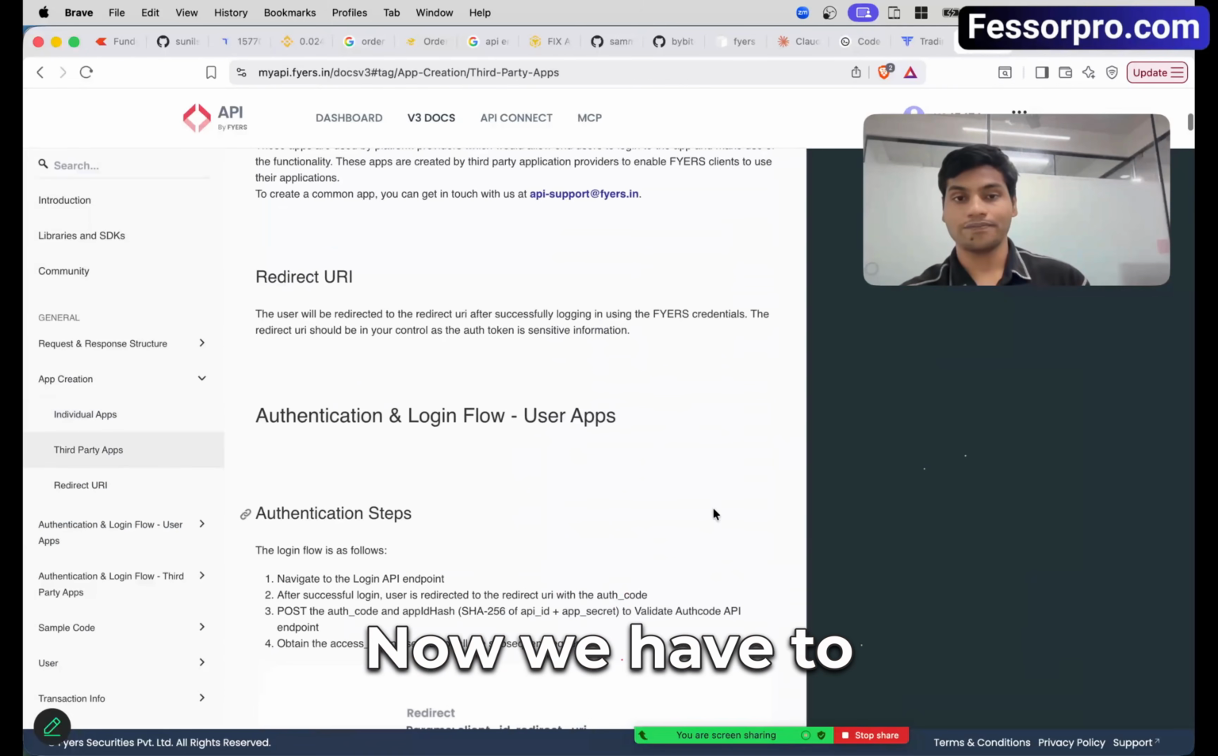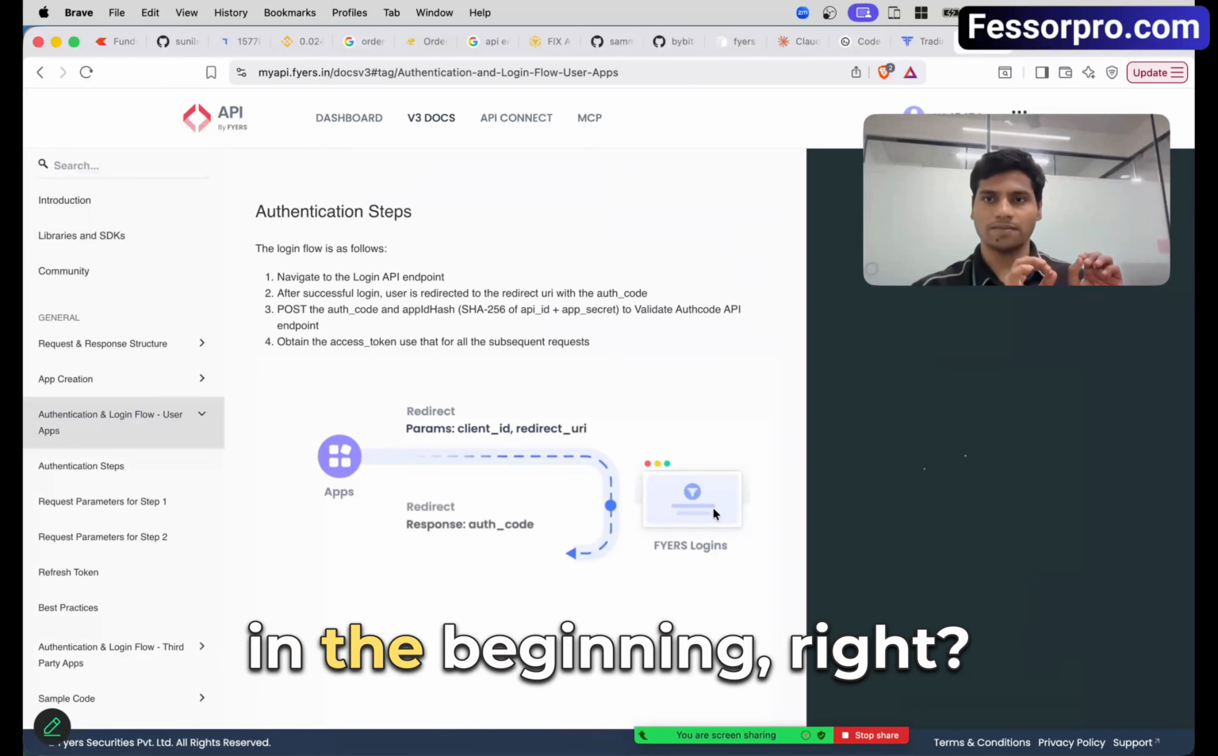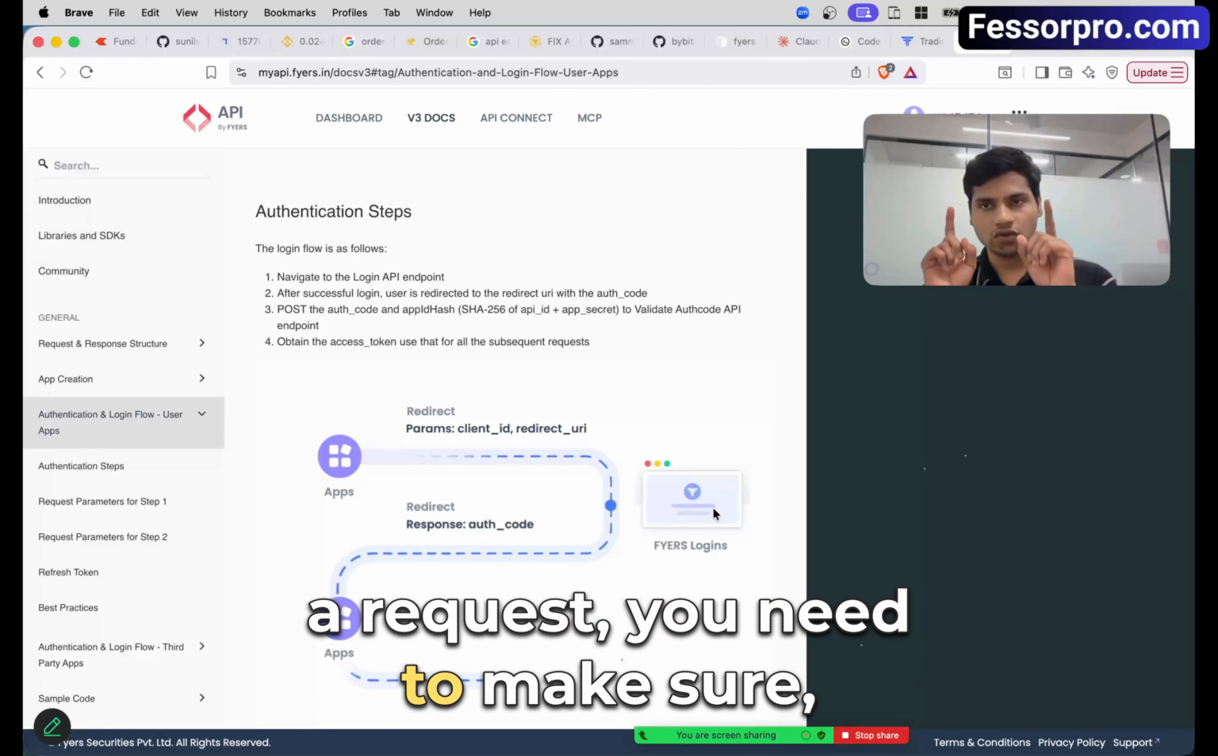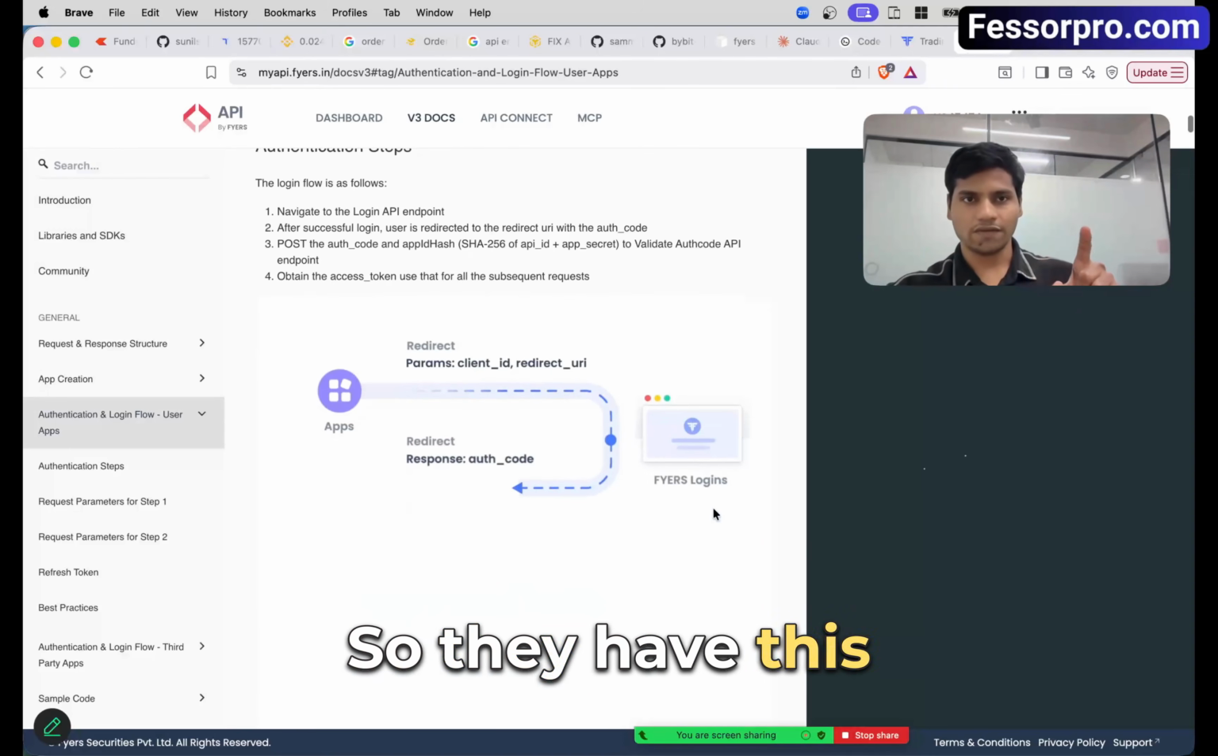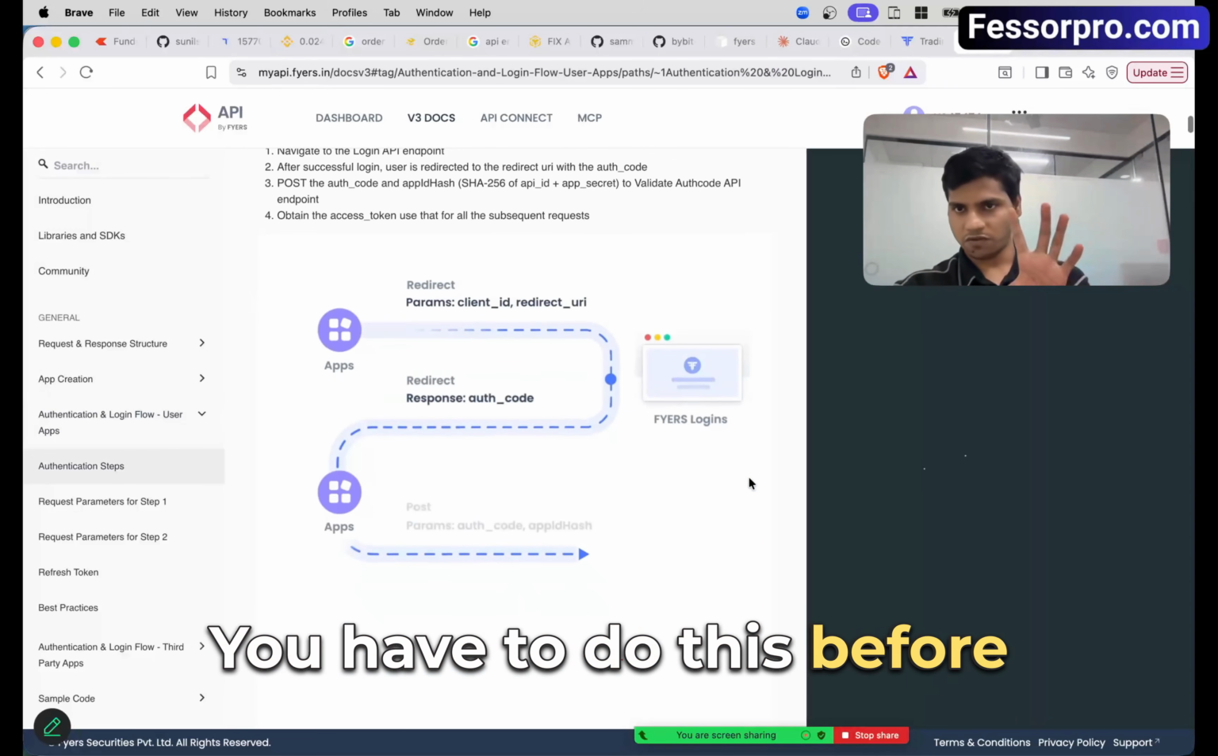Now we have to authenticate ourselves. I explained in the beginning that if you're sending a request, the broker needs to make sure that you are the one who is sending it. So they have this authentication step. You have to do this before doing anything else.